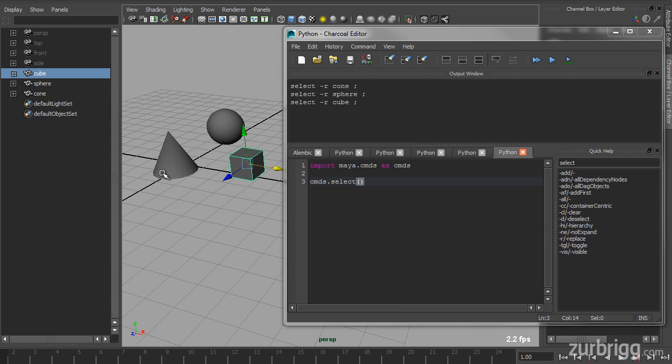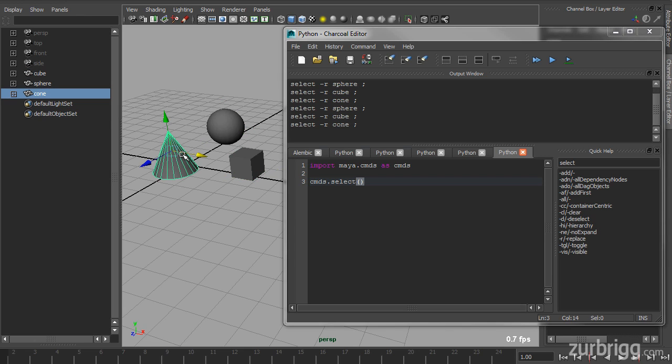So when I'm picking objects inside of my viewport with no modifier keys, so no control or shift being held down, it's first clearing the selection and then selecting the new object. This is essentially what replace does. If I hold down control, you'll see that my flag changes to a D. And this is the deselect flag.